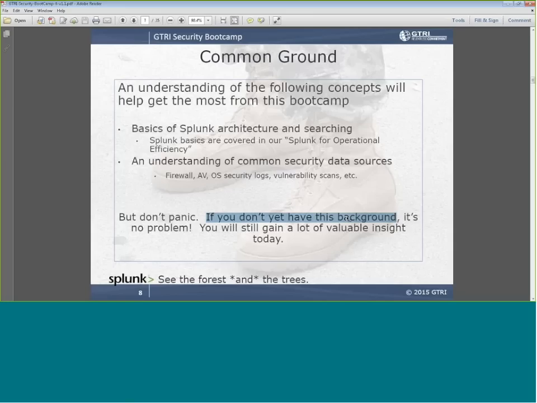It's always an option. It's also helpful to understand a little bit of your data sources, some of your firewalls, some of your security logs, and things like that, because we're not really going to talk to that at all. You can see at the bottom, there's a couple of these taglines. Just see the forest and the trees.